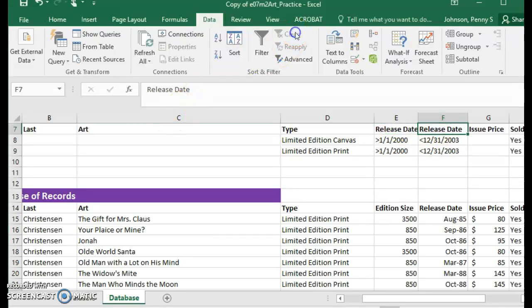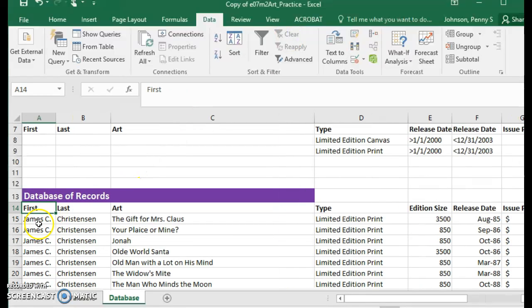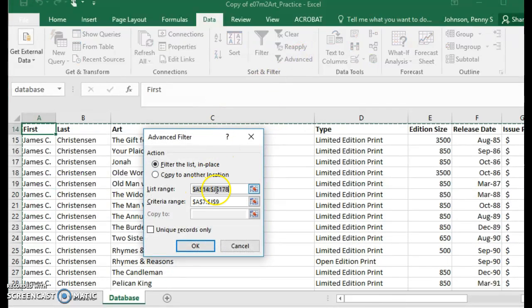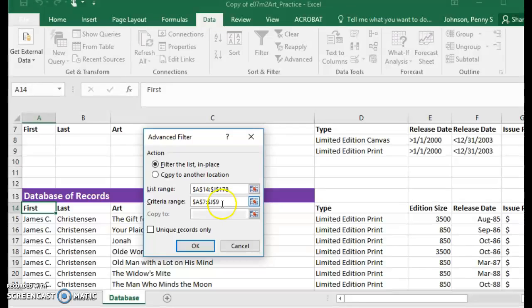Okay, so I'm going to clear my advanced filter. You guys are going to do this right. I'm going to go back to be active within my database. I'm going to try it again. My advanced filter, my database is correct. My criteria range is correct. Filter in place. Click OK.